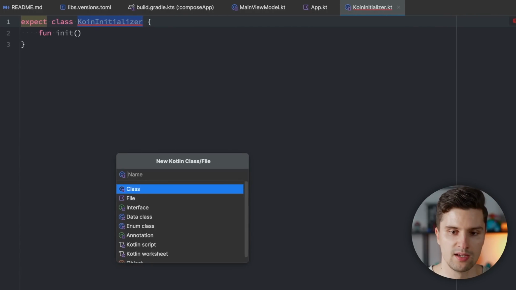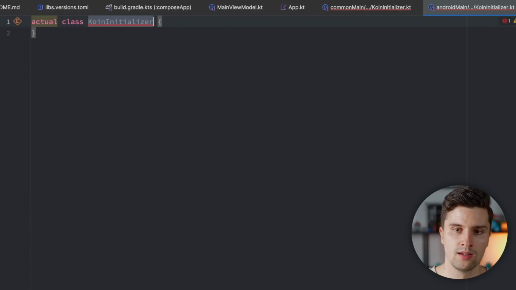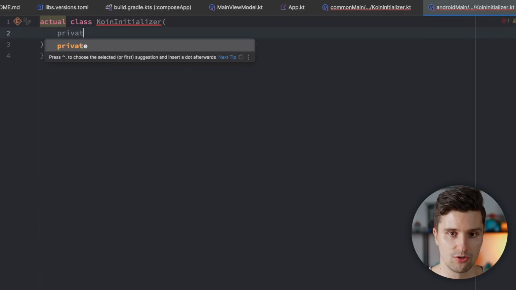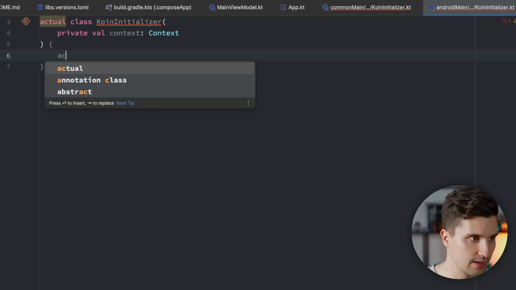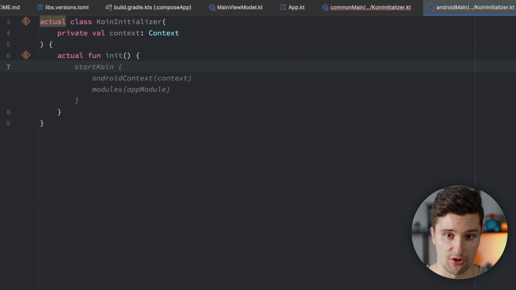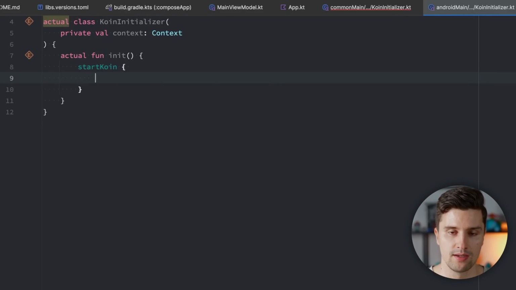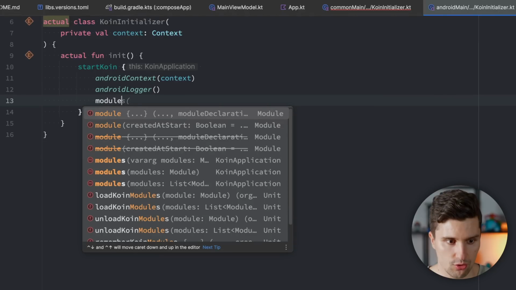Put it in Kotlin, new file, call it exactly the same, Koin initializer, make that a class, make it an actual class this time, which takes a constructor, since here on Android we want the context reference in order to set up Koin. And then we can have an actual function init in which we can now say we want to start our Koin application. So start Koin. We want to define the Android context by passing in our context. We can define an Android logger, for example, which is optional. And then we can define our Koin modules. So those containers that contain the dependencies we want to be able to inject in different classes.